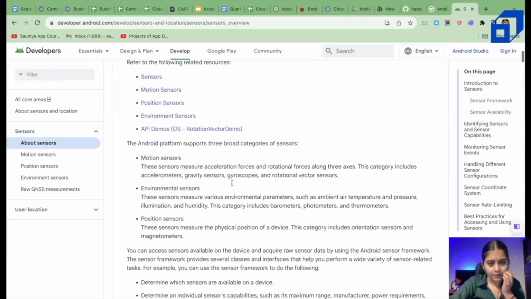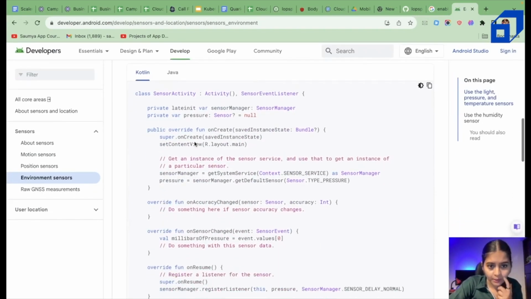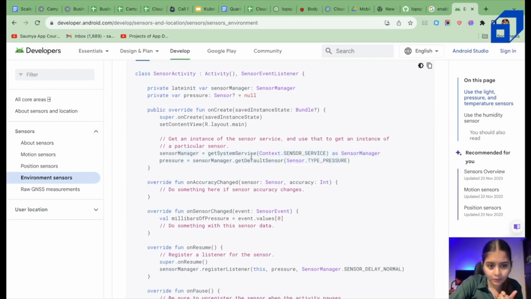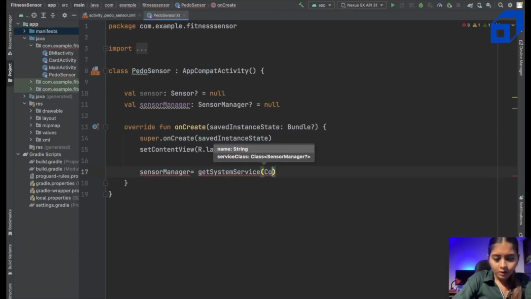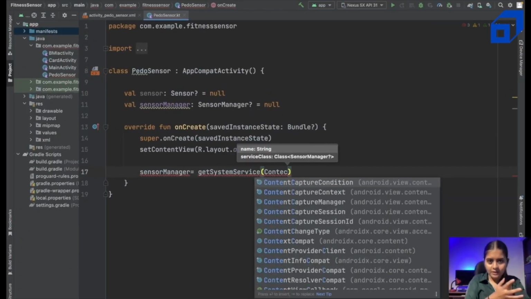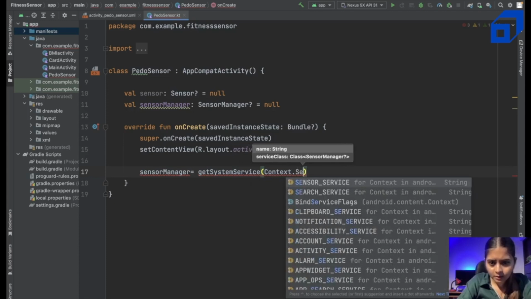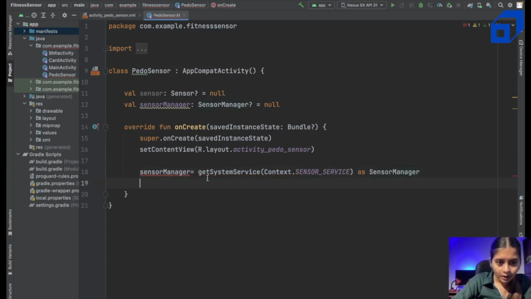See, sensor overview, motion sensors, so many sensors are there. All of them are more or less the same, the execution part. So we have to create sensor, we have to create sensor manager, then we have to initialize it. That's what we are doing, okay. And then we will be registering the listener for the sensor using the onResume method, okay. Context dot sensor service as sensor manager, cool. And now what error is it throwing?